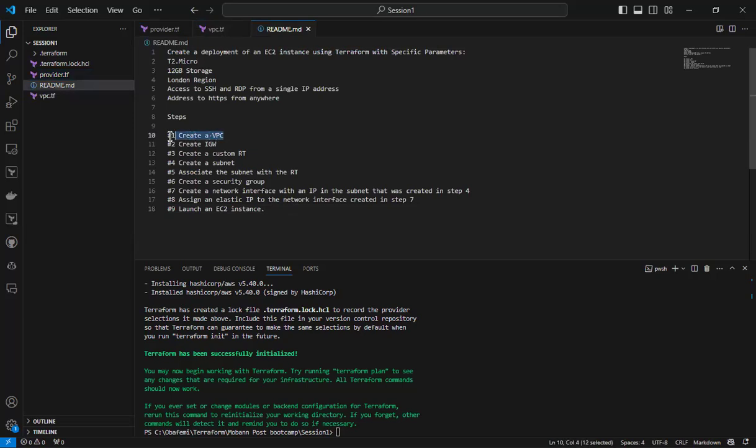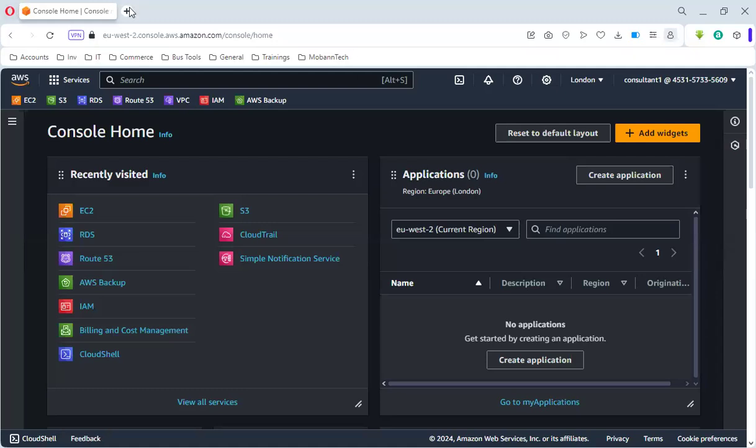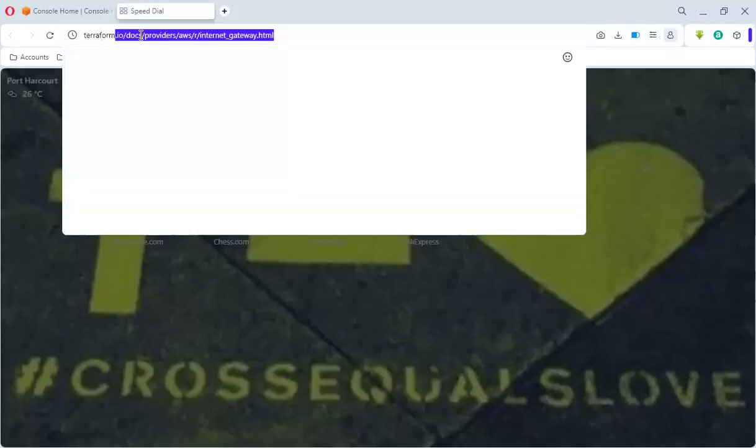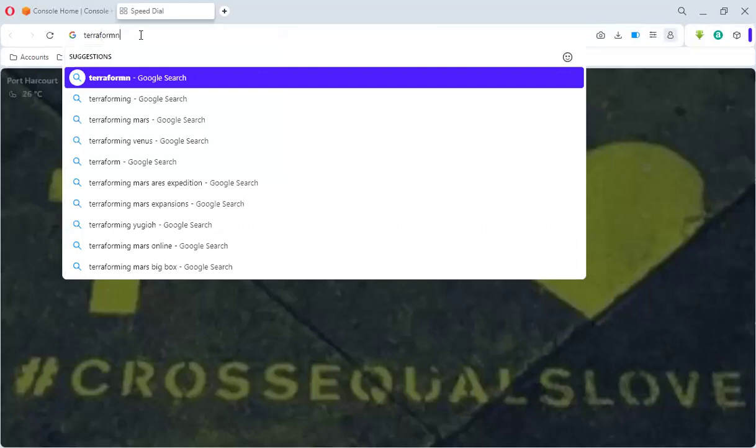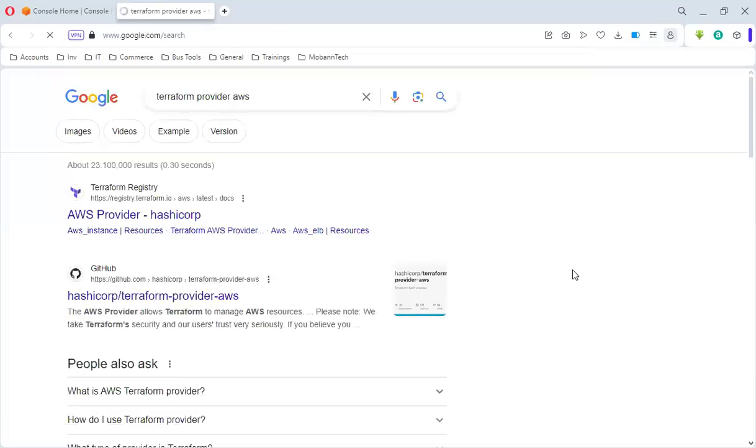So what's the first thing we want to do? We want to create VPC, isn't it? So let us create VPC. And then how do we create VPC? We come to the documentation as usual on the Terraform registry, Terraform provider AWS. Please confirm you can see my browser, everyone.